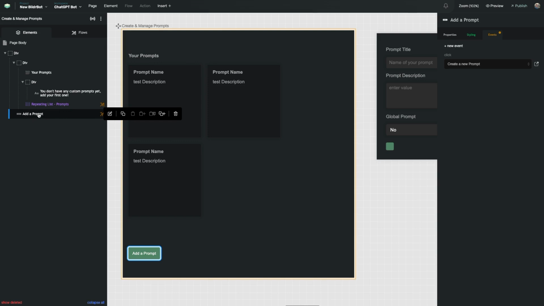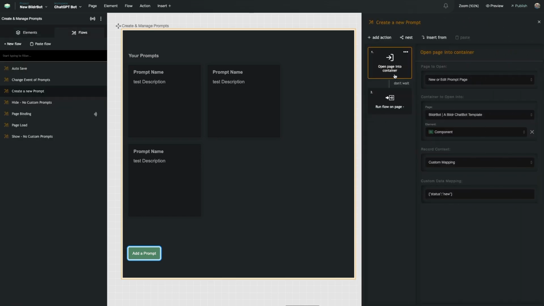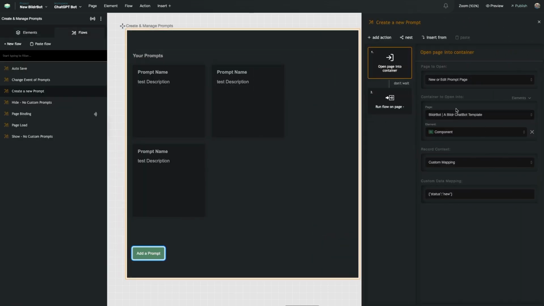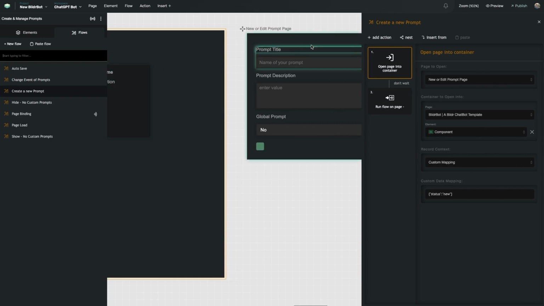We do also have this add a prompt button that is the button that we can click to create a new prompt. And so what this does is it opens up our new or edit prompts page into the lightbox page that we have on our home page. This is the same component that houses our auth page whenever we sign up for the app in the first place, or if someone returns and needs to log back in. This is showing them when they're not authenticated and they're on the page.